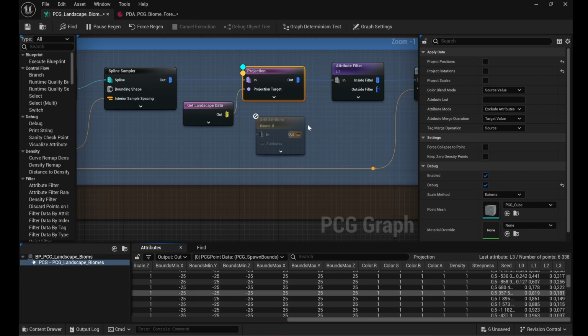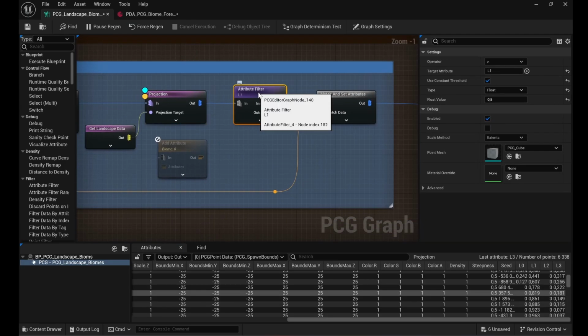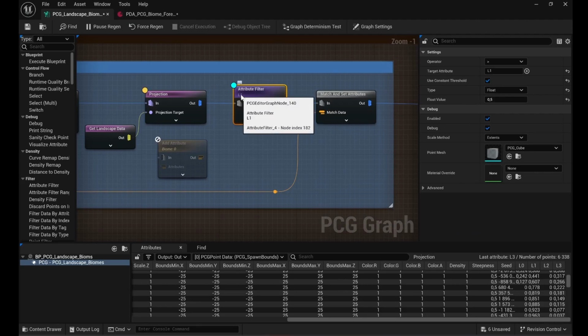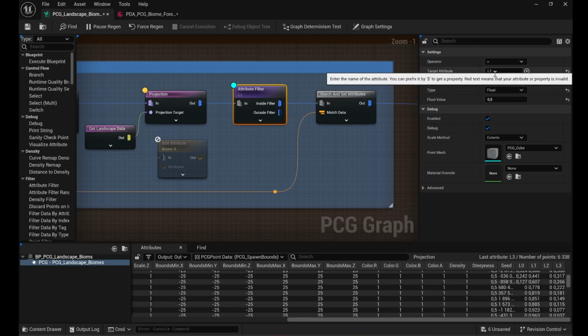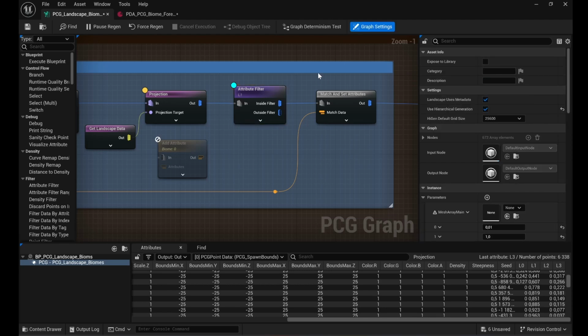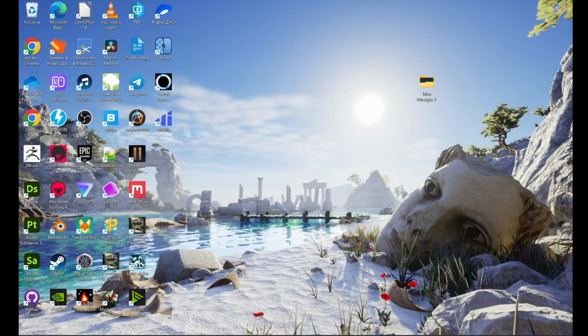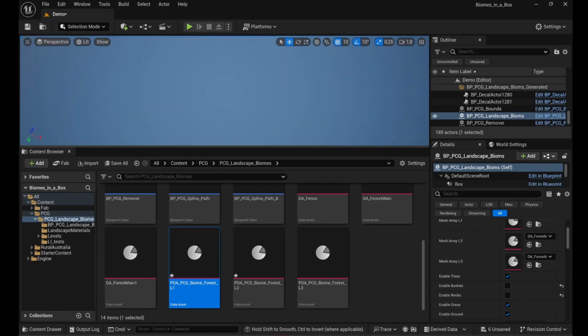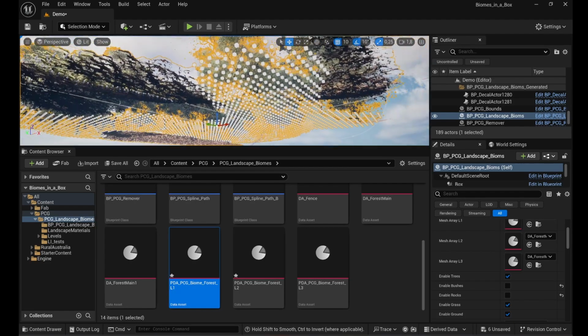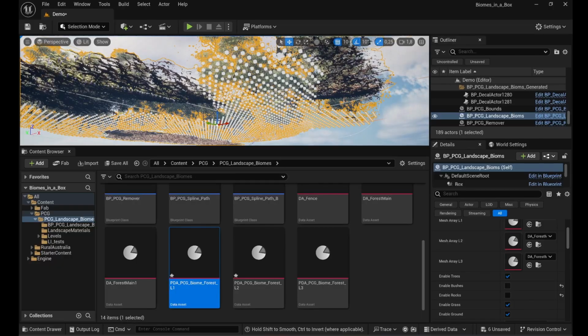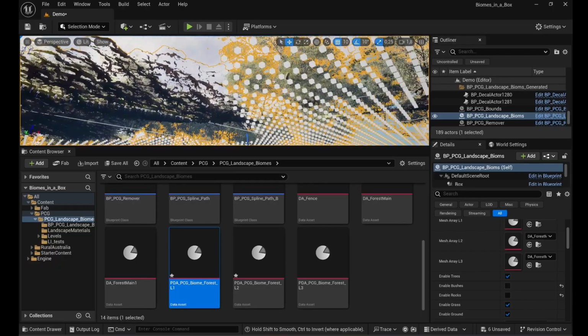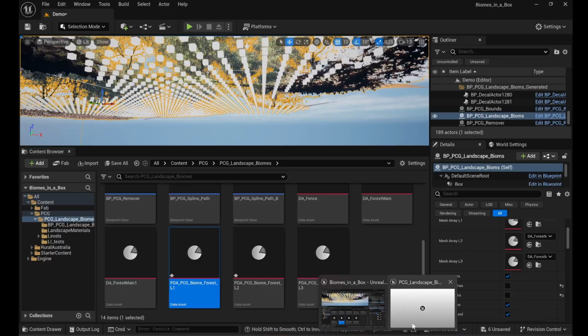0.5. Okay, and now we filter everything. So we're debugging, it filters everything that lies on the L1 zone. So if the parameter of L1 is higher than 0.5, then this point will pass this filter. Now you can see that those cubes, they are only on the L1 zone. This is our first biome. Okay, let's go further.